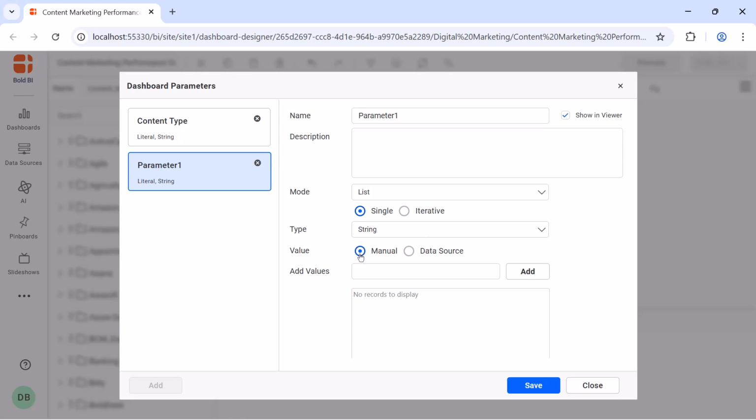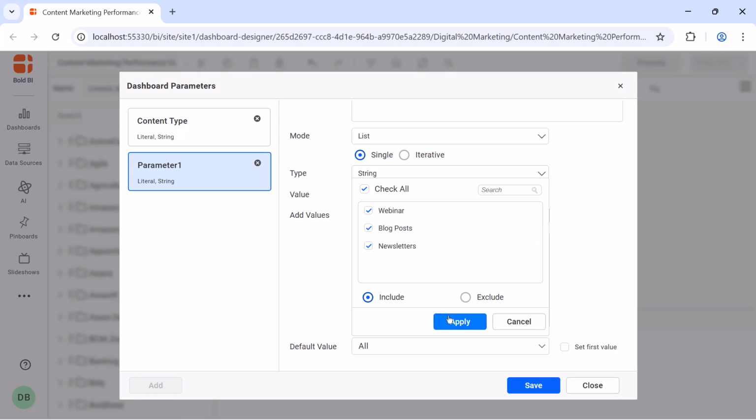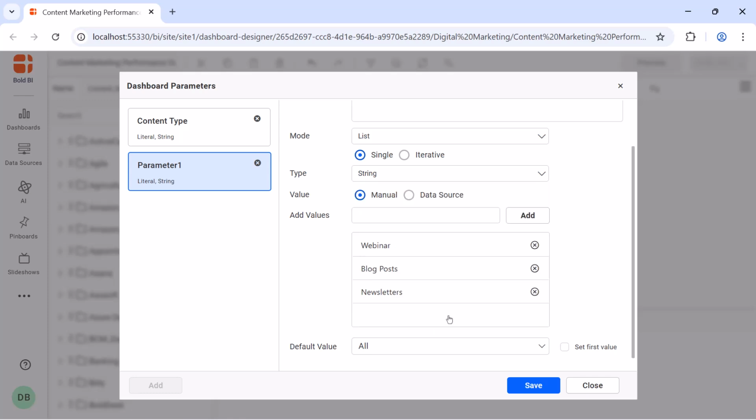The manual list type allows users to add the values to the list manually. For this example, I will add the values and select Add. Now the values are added in the list. We can edit the added values by double-clicking. We can also uncheck or check values and include or exclude values using the multi-select combo box.